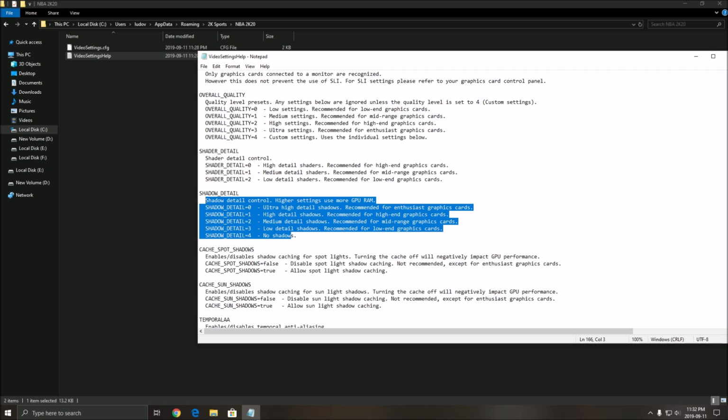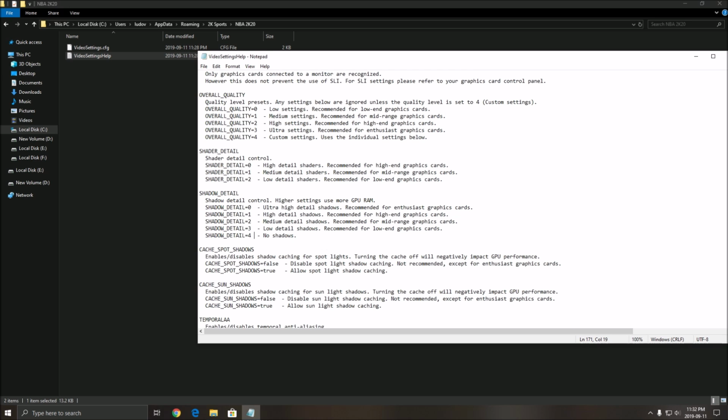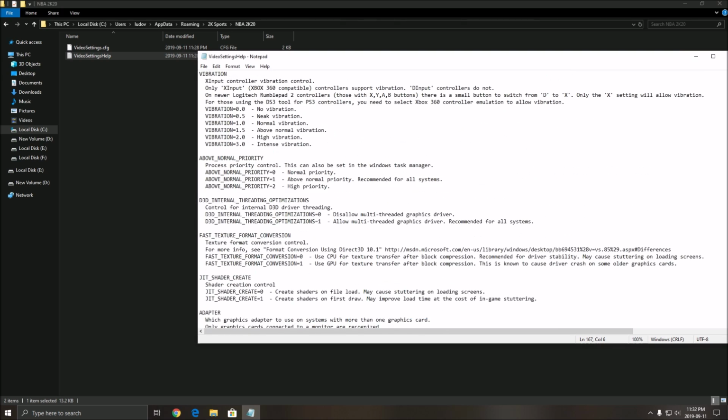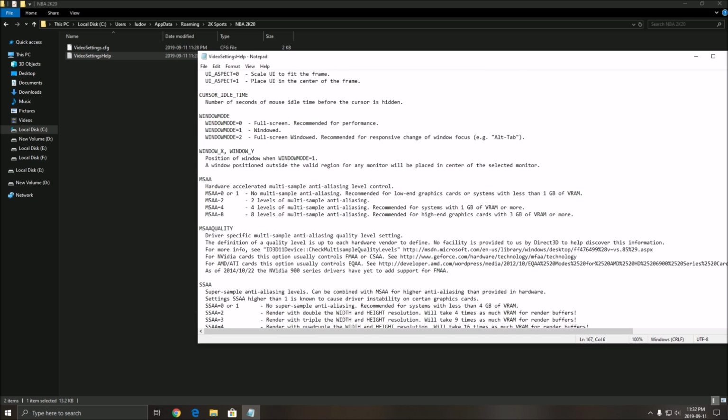So for example, shadow detail, normally in a game when you put it at 4, it will be ultra, and 0 will be no shadow. But in this game, it's not the same. 0 means ultra and 4 means no shadow, and they're telling you why and which one you should choose. So if you want to change more stuff in your graphic parameters, you should definitely read this.